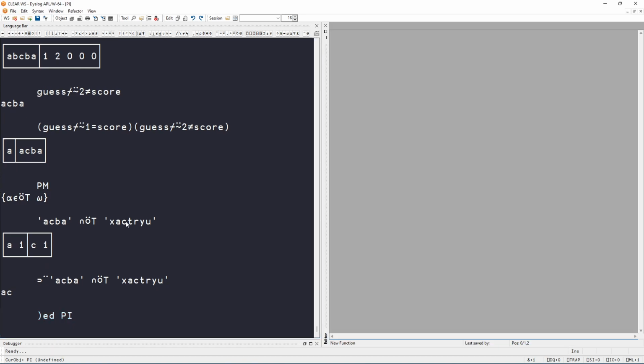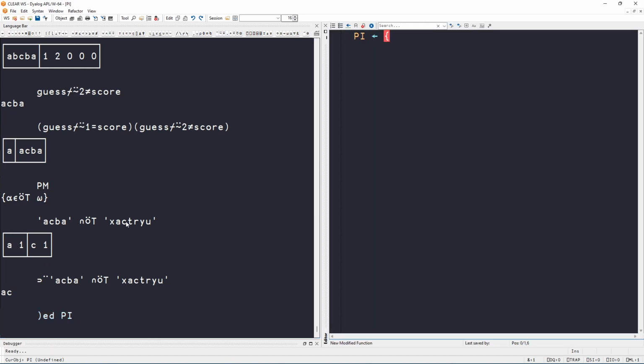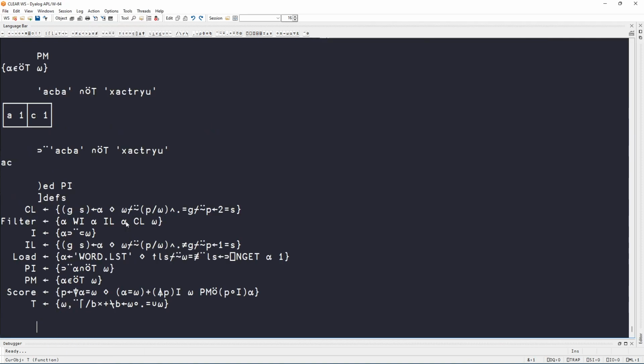So this is progressive intersection. And so we can define it as PI, and it's just first of each alpha intersection over tagging of omega. And okay, there it goes. Progressive membership and progressive intersection are there. Now, what's next? Well, just implementing the whole behavior that I described.